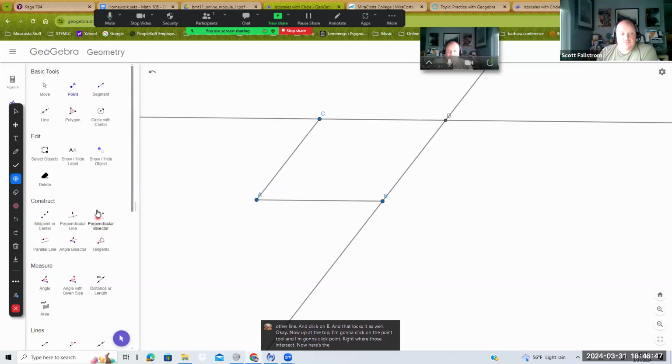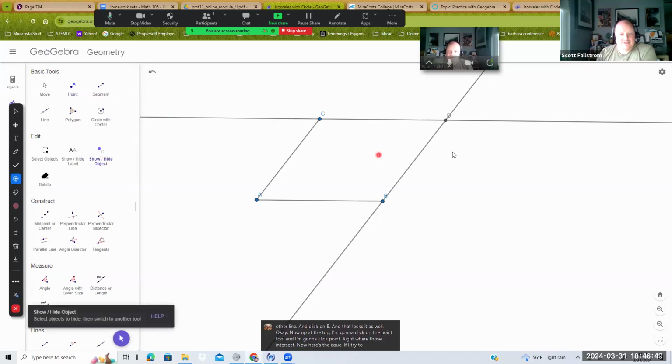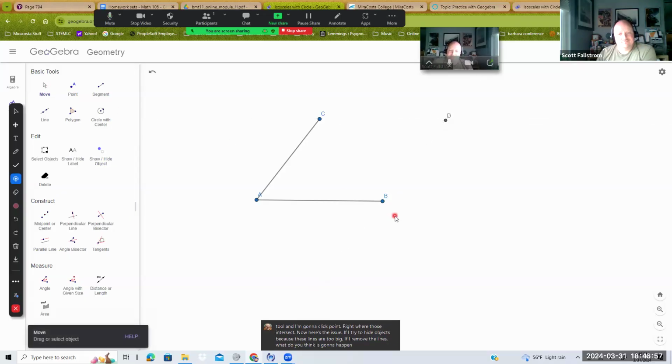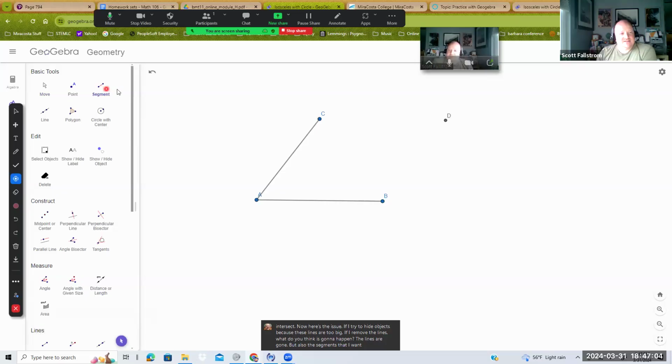Now here's the issue. If I try to hide objects because these lines are too big, if I remove the lines, what do you think is going to happen? The lines are gone, but also the segments that I wanted are gone. That's because I never created an actual segment. So now use the segment tool and you can create it like this.